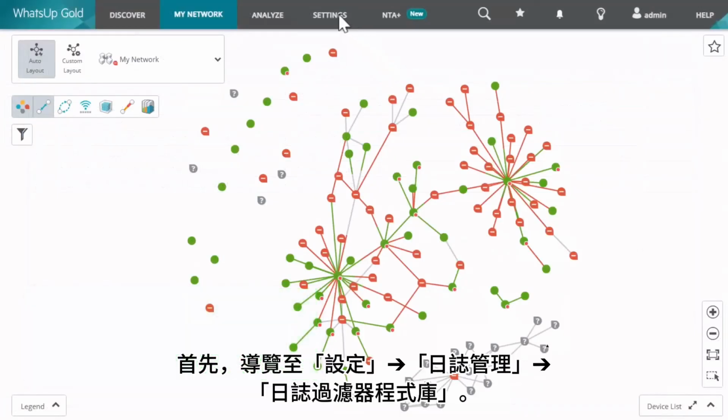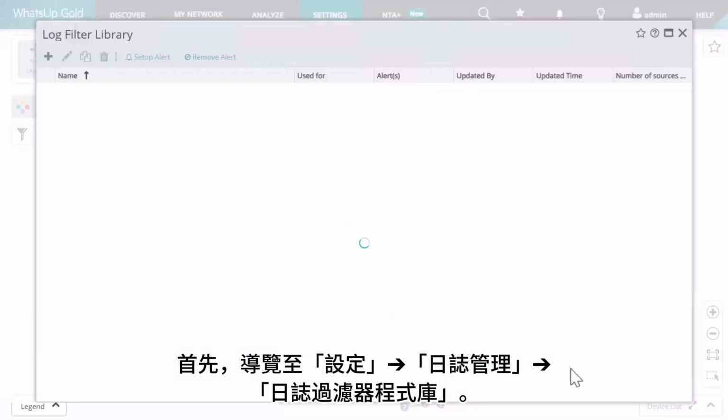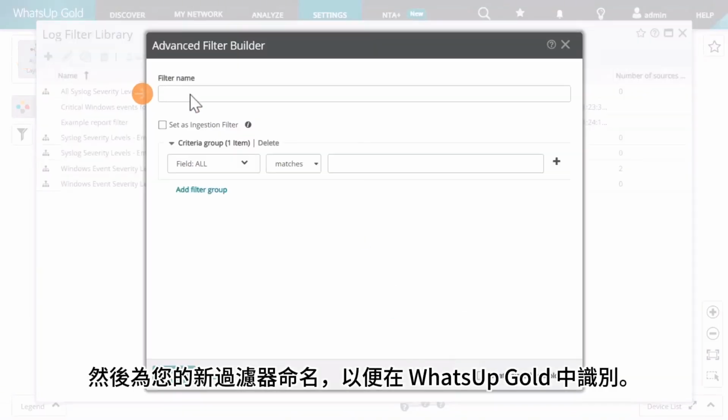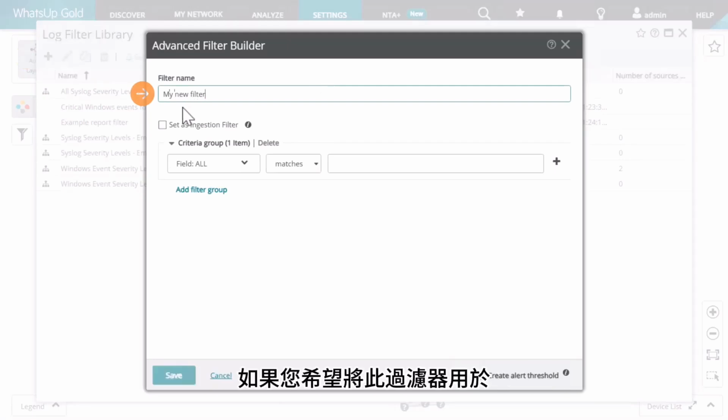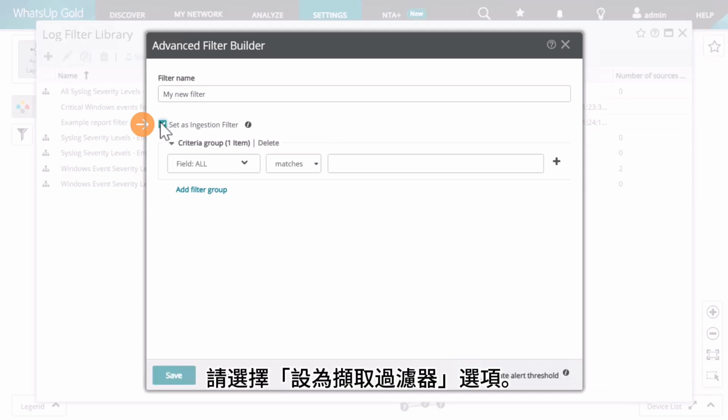Begin by navigating to Settings, Log Management, Log Filter Library. Click the Add icon, then give your new filter a name to identify it within WhatsUp Gold. Select the Set as Ingestion Filter option if you'd like to use the filter on incoming log data as well as when reporting on stored log data.